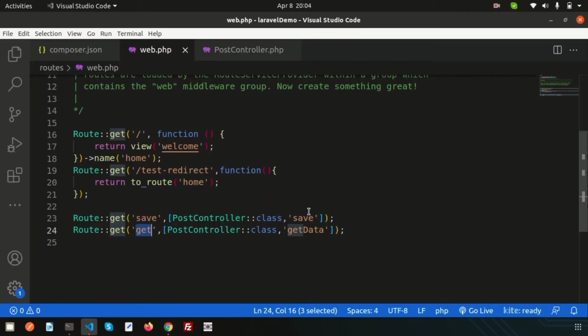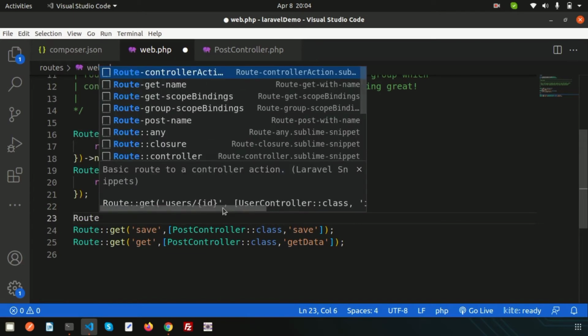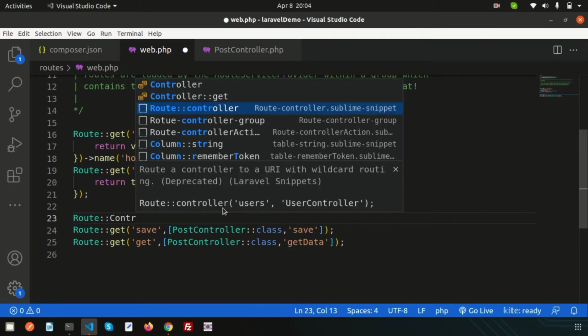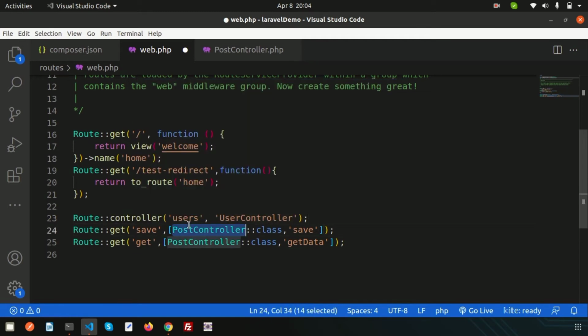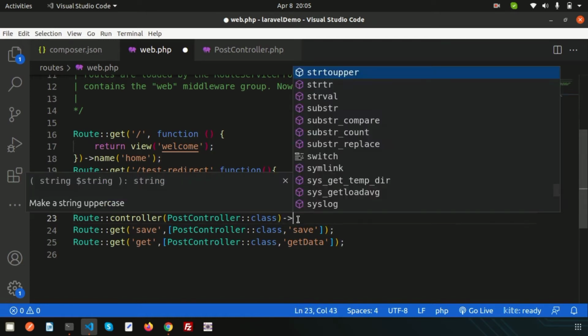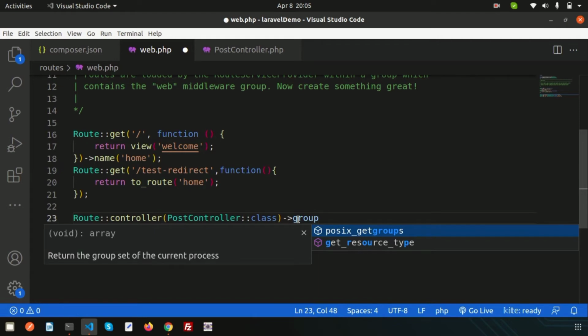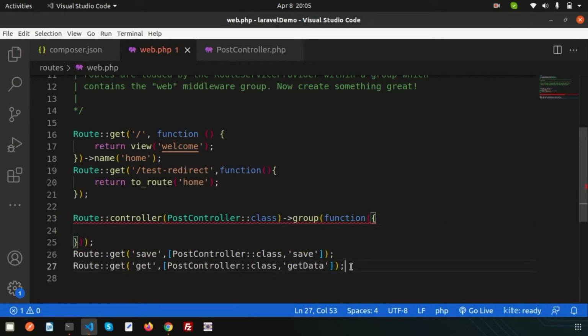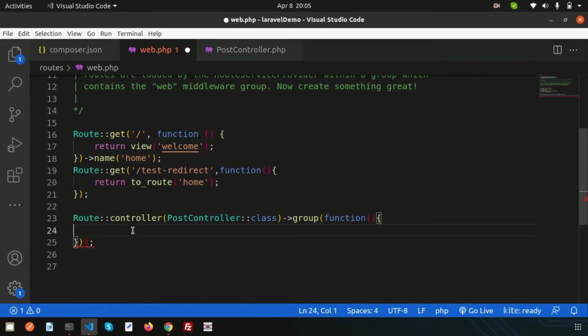Now the same thing will happen, but we'll use the controller grouping concept, right? So how can we do this? Simply create a group, suppose Route, and simply write controller, and here write the name of the controller, that is PostController::class, right? And I will create a group. So simply write group, and inside that group I will create a closure function. Inside the group, just create a function, and inside this function we will write all the routes. So just go here, and sorry, this will be the syntax, okay?